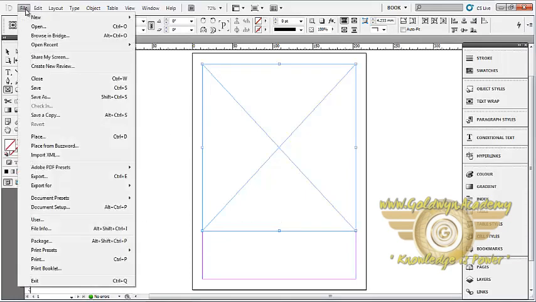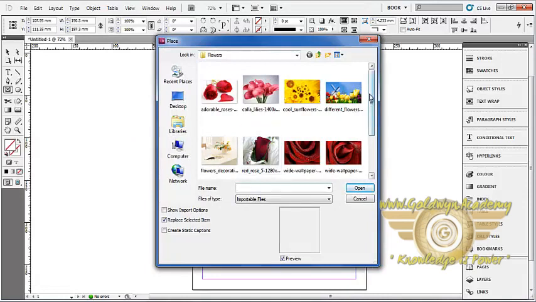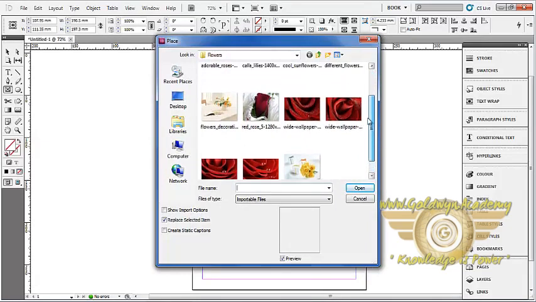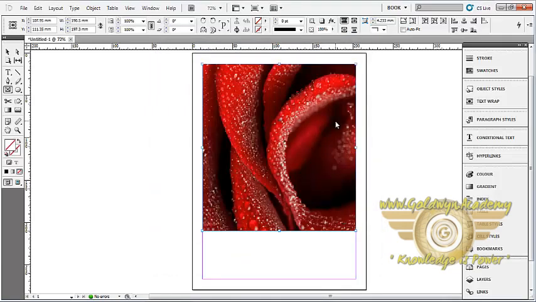Click on the file menu. Then click on place and select any image. Then right click on image. Then select fitting and choose fill frame proportionally.